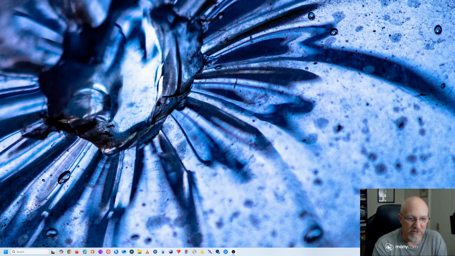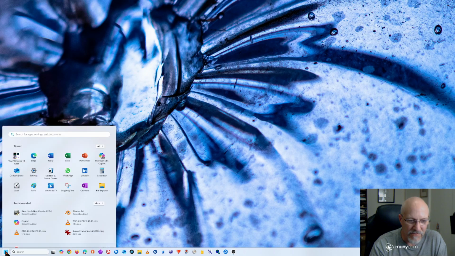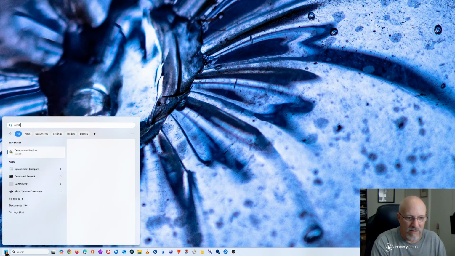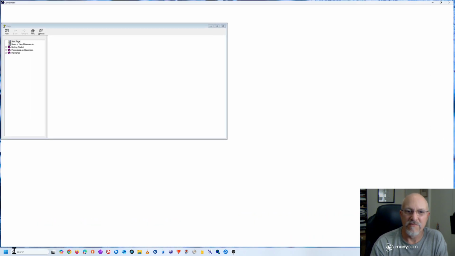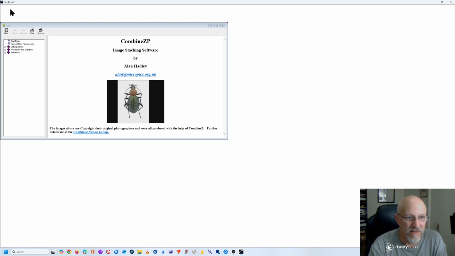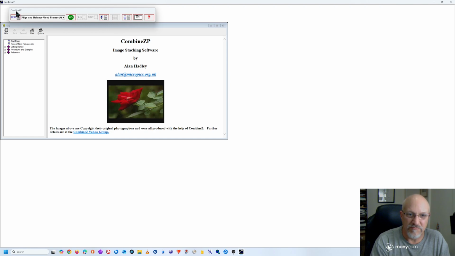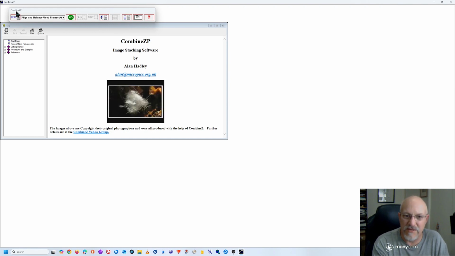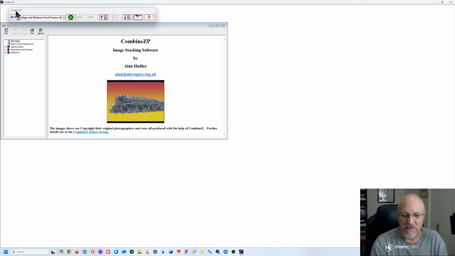In the classroom, you'll have to use a Windows computer. This program is not on Mac or Linux. So let's get started. You're going to go to the Windows button, click it, type Combine, and hit Enter. This opens the program. Now, weirdly, I have two monitors, so the program starts the toolbar on the other screen. This is the toolbar. This program was developed for microscopy.